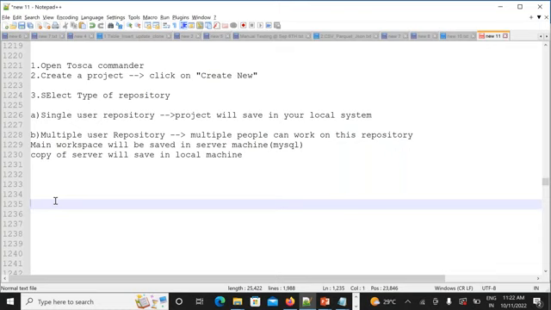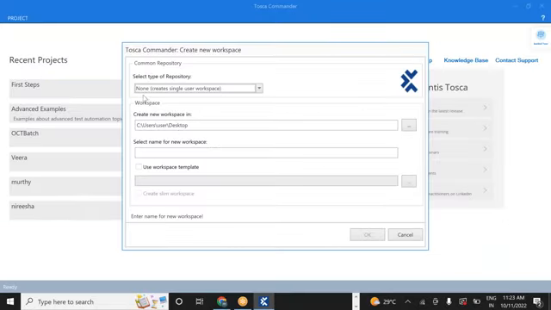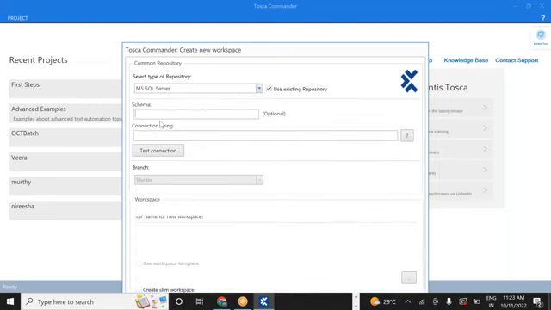Yes, sir. Okay. Now see here. Because we are using a single repository, we will have access only to a single repository. For a multiple user repository, we don't have the licenses. If you want a multiple user repository, in the real time you are going to select anything here. Say you have selected MySQL server.